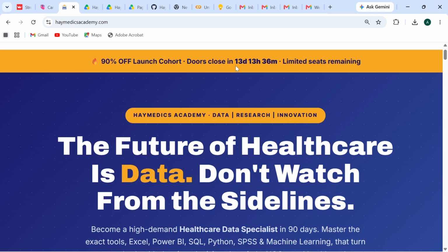Now looking at it, this is the hospital length of stay dashboard. If you go to my LinkedIn account, just search for HayMedics Academy, everything is there on my LinkedIn as well. This is the average length of stay dashboard. This is how you make your project public. Can you see the dashboard there? Very beautiful dashboard I built. These are the things you are going to learn.